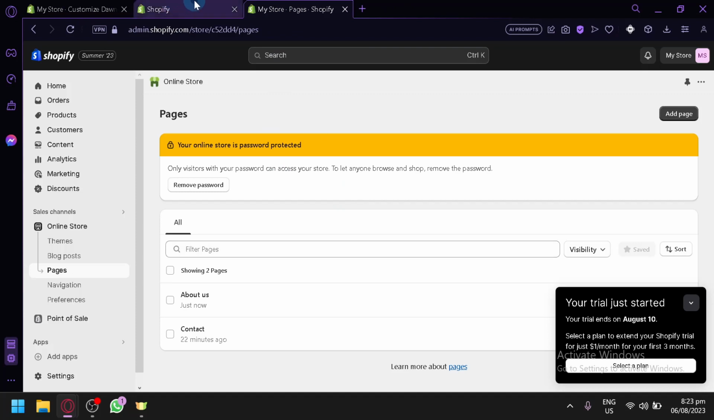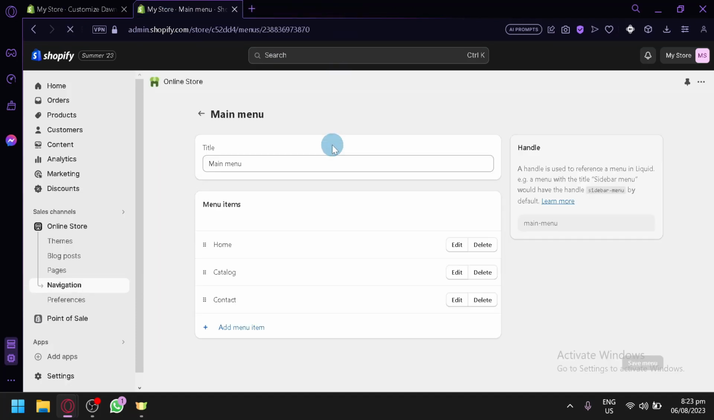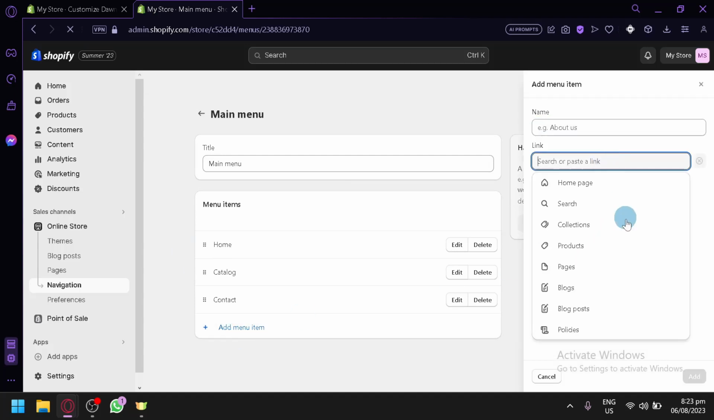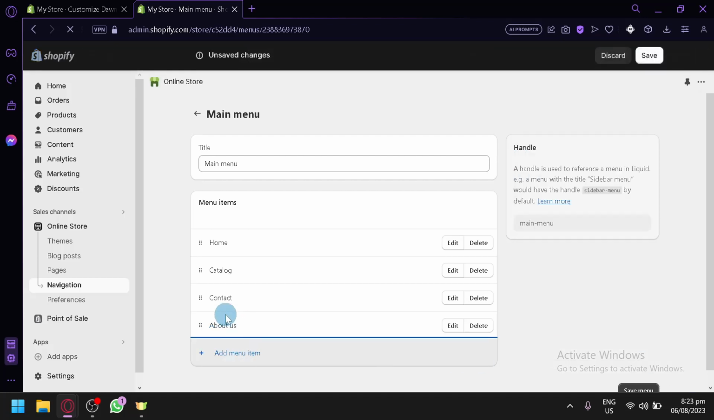If it doesn't show up, we're going to skip that. But let's see if it will appear now on our add menu item. Then link over here. I don't think it's showing. So anyway, oh, actually there it is. You're going to have to select it on the pages section over here. Then you have your about us option over here. Then simply click on add, and there we go. We have your about us section over here added to our main menu.